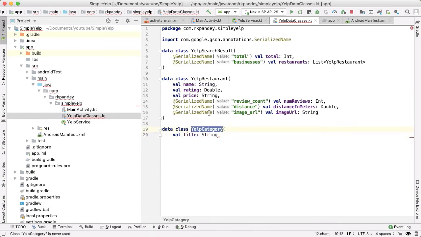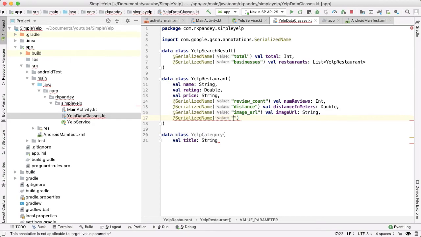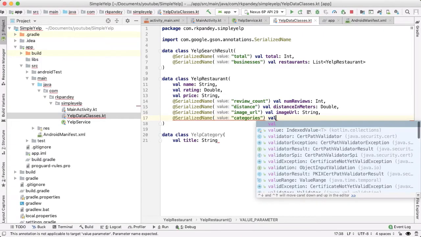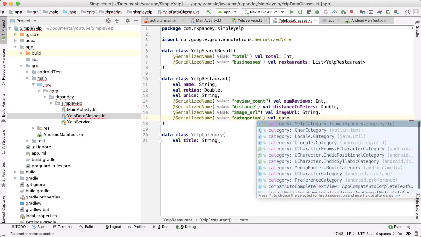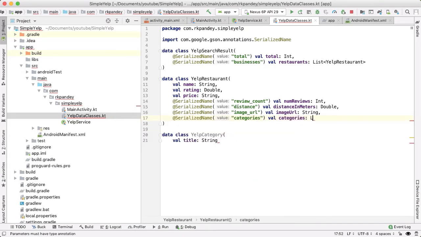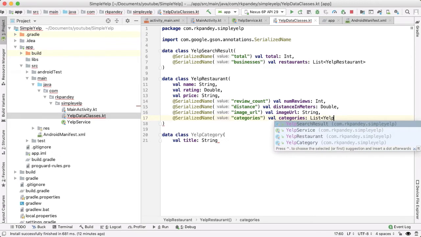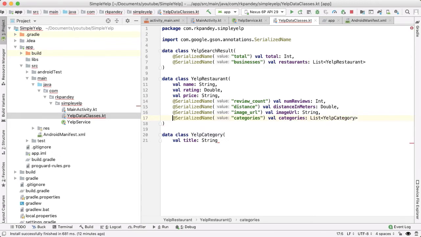So now we can use this Yelp category in the parsing of Yelp restaurant. So I'll say serialized name, and it's called categories. So I'll say categories, and this is going to be a list of Yelp category. And again, actually, I don't even need to specify serialized name because this exactly matches with the variable name.